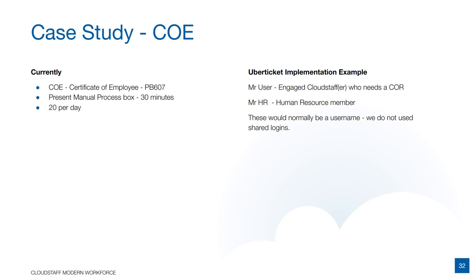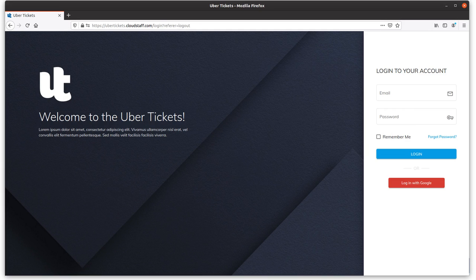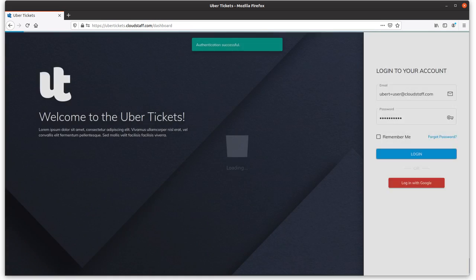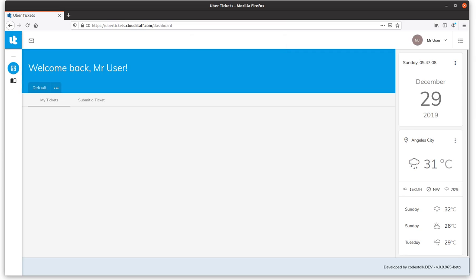So we're going to start off by going across into my web browser, and I'm going to log on as a user. So this will be a user who will be looking for the COE form. Now, normally you'll notice I logged on using a username and password. Normally with UberTicket, we use the Gmail or the Google logon. So you'd normally just click the red button. For the purposes of this demonstration, I'm using manual accounts so that I can change between them a little bit quicker than having to log back onto my Gmail.